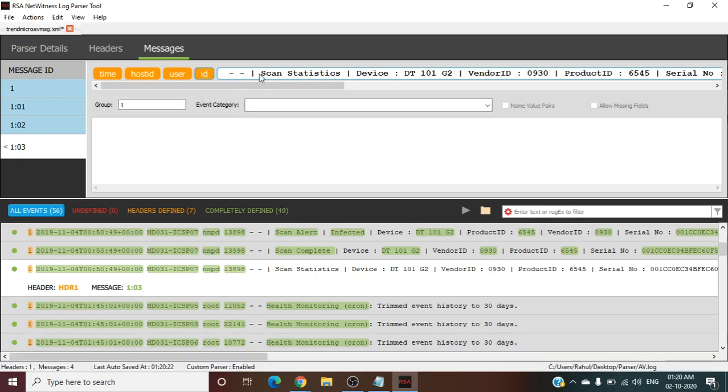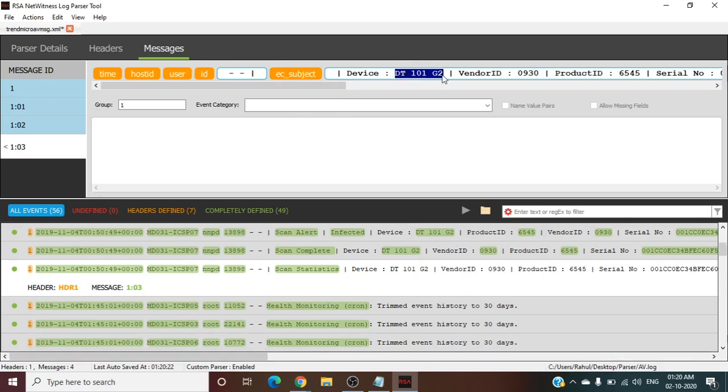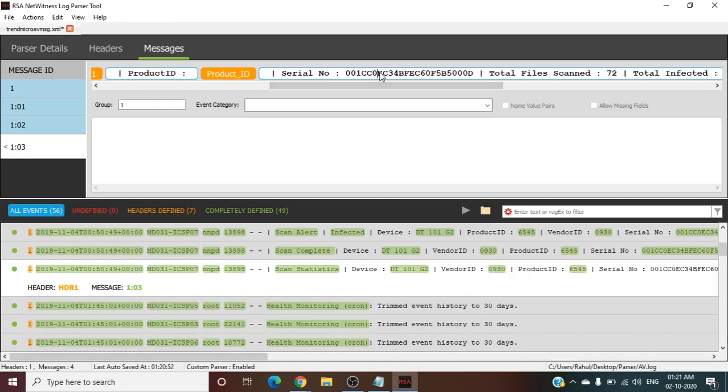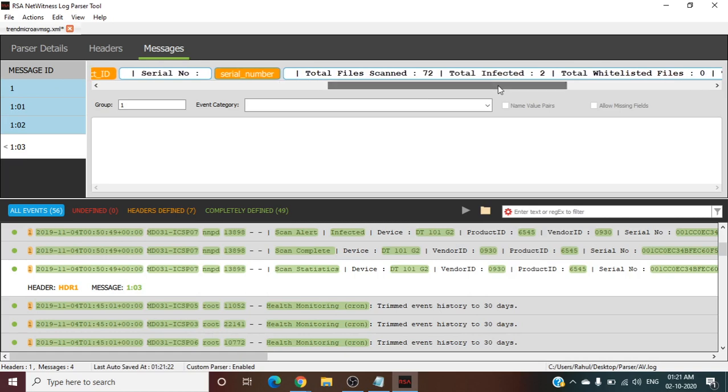Okay, scan statistic, right click, EC activity, EC subject. Okay, EC subject. Now this is device. Okay, this is ID 1. Okay, this is product ID. Product ID is available, choose the product ID. Now this is serial number. Okay, serial number. Now this is total file scan.